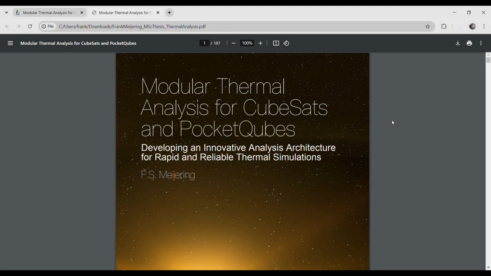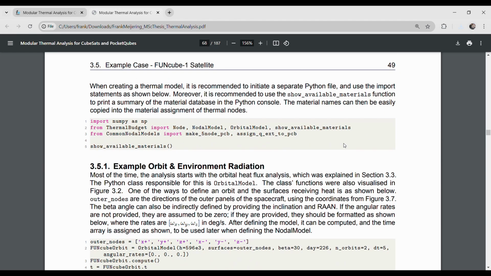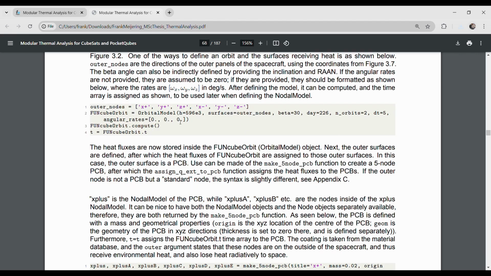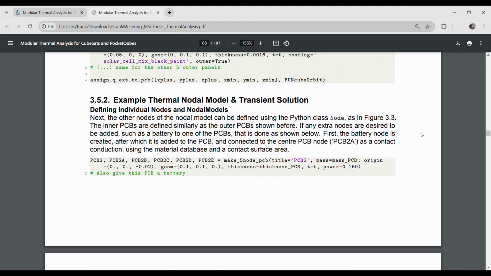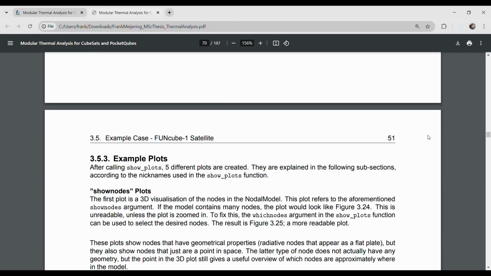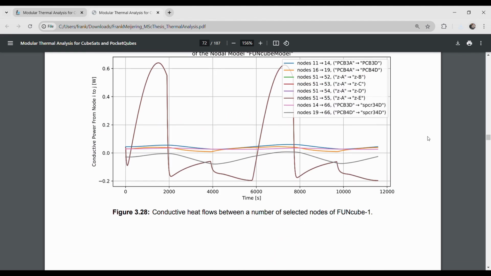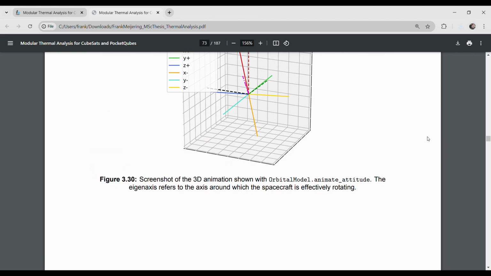Alright, if you're just interested in using the code, there are two sections which might be interesting. So firstly, it will be section 3.5, which is an example case of how to create a thermal model. So I'm showing some examples here. You can see that I have some Python code and some text explaining what I'm doing. But this is just one way of defining a model. And there are some example plots here, but it's not extensive.